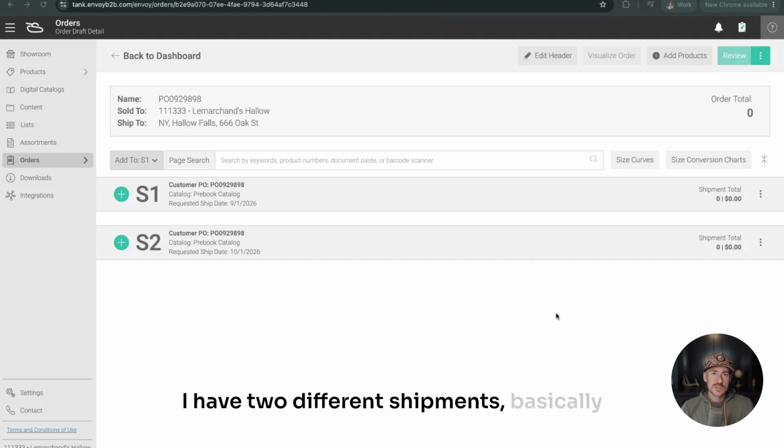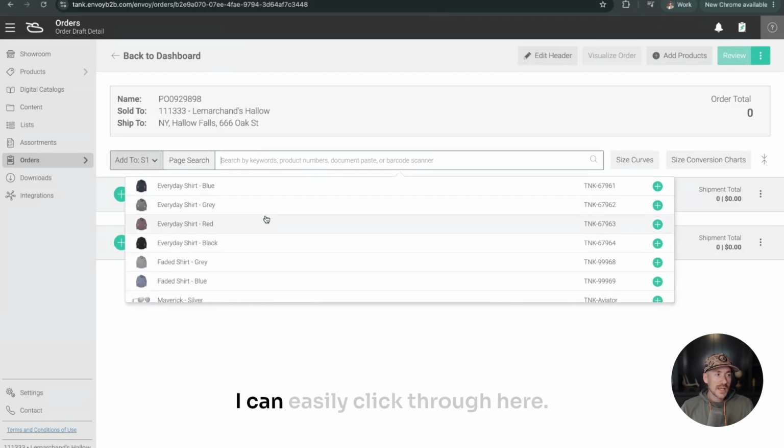I have two different shipments, basically mimicking a typical pre-book process where you're building out drops that you want for the season. We have a lot of great ways to actually add products to this, to manipulate shipments, to move the data around. So a couple things you can see here. I have the two shipments built out. I can easily click through here.